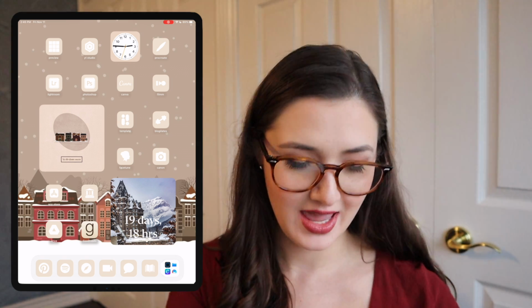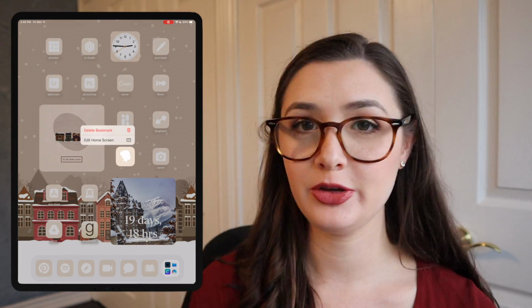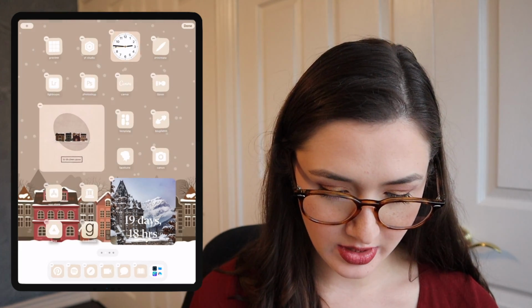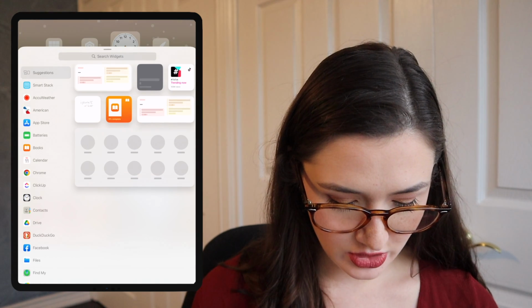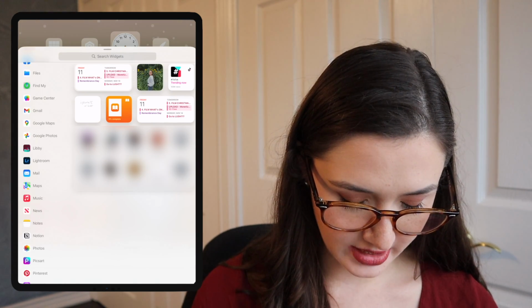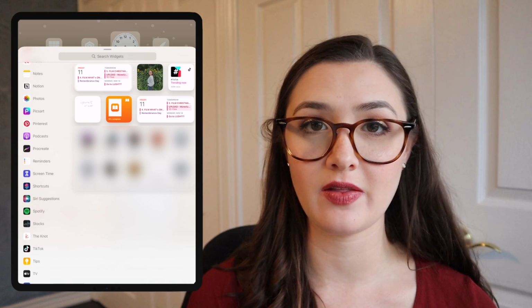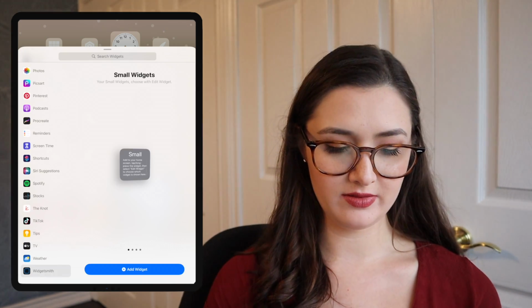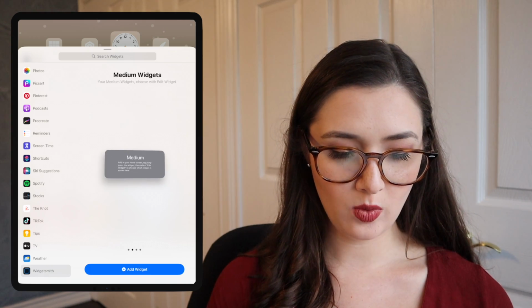So unexpectedly, if you want to add a new widget, you would just hold down on an app, click edit home screen, and then you can click the plus button and it gives you the option of all of these widgets that you can choose from based on the apps that you have. And then Widgetsmith has all of these sizes for your needs.